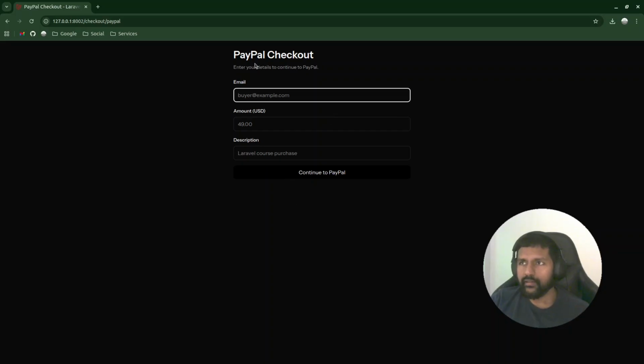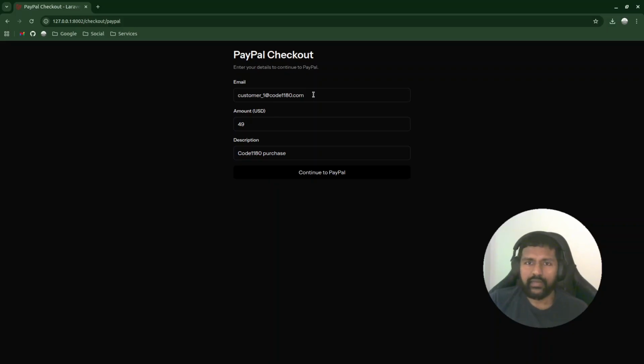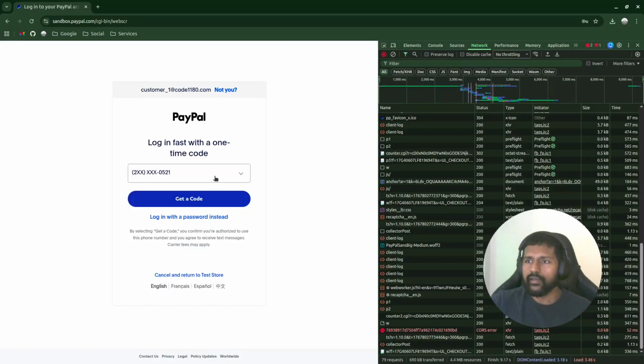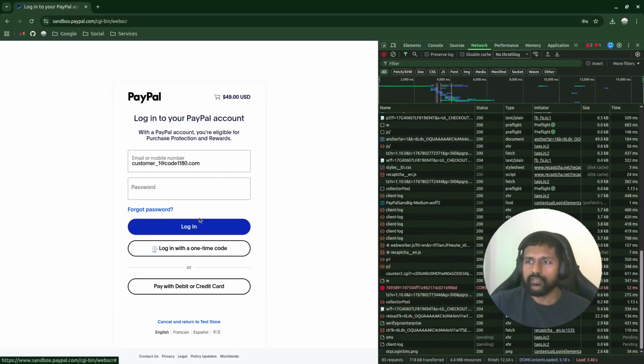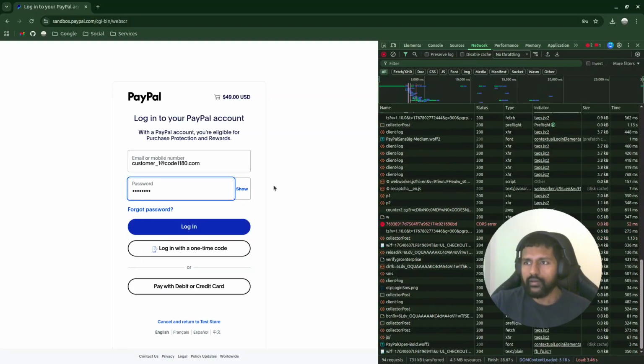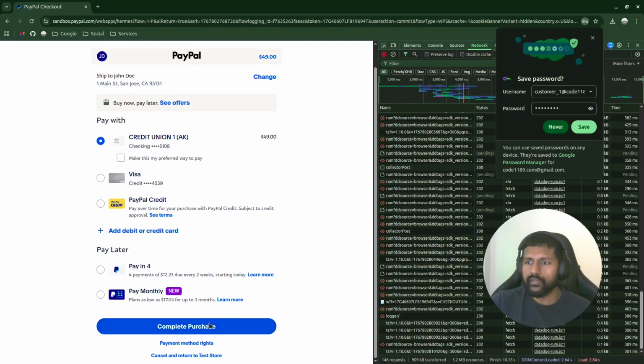We can enter the customer details that we created in the earlier step here. Let's enter the test details like this. This is the email we created in that step. Let's click this button, Continue to PayPal. Now we can click login with password instead, and we can use the demo account password that we created. Now we can complete the purchase.